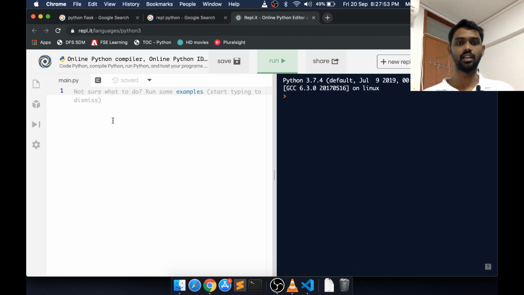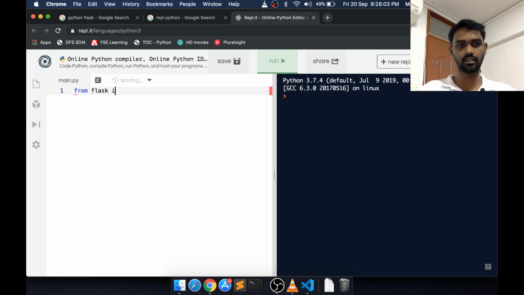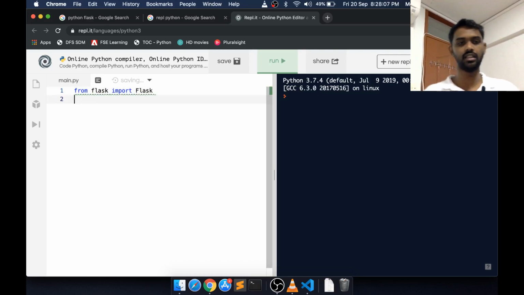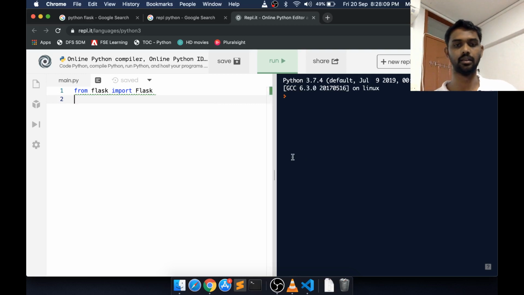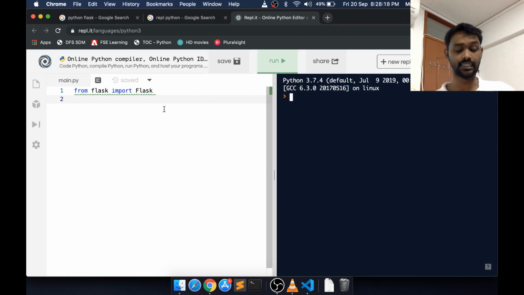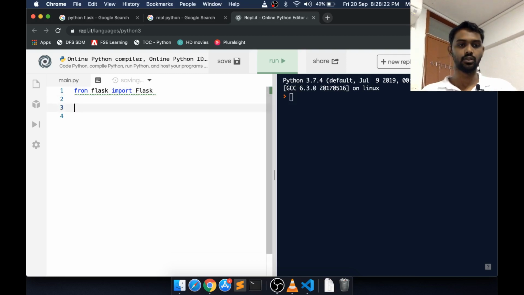After that I'll show you how we can do the same on our desktop, and we'll continue our coding on the desktop. So here, let's start. The first line of the code will be from flask import capital Flask. Obviously we are not installing Flask in this web terminal, but this Replit will automatically install the necessary package if it is not available. So this is the first line.